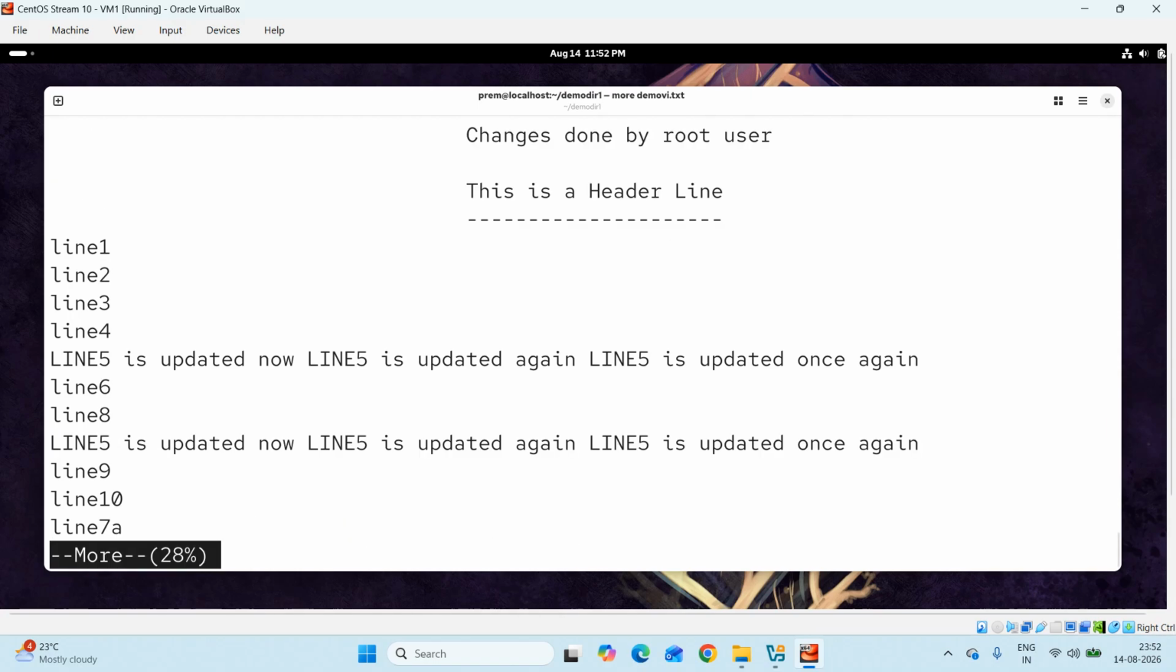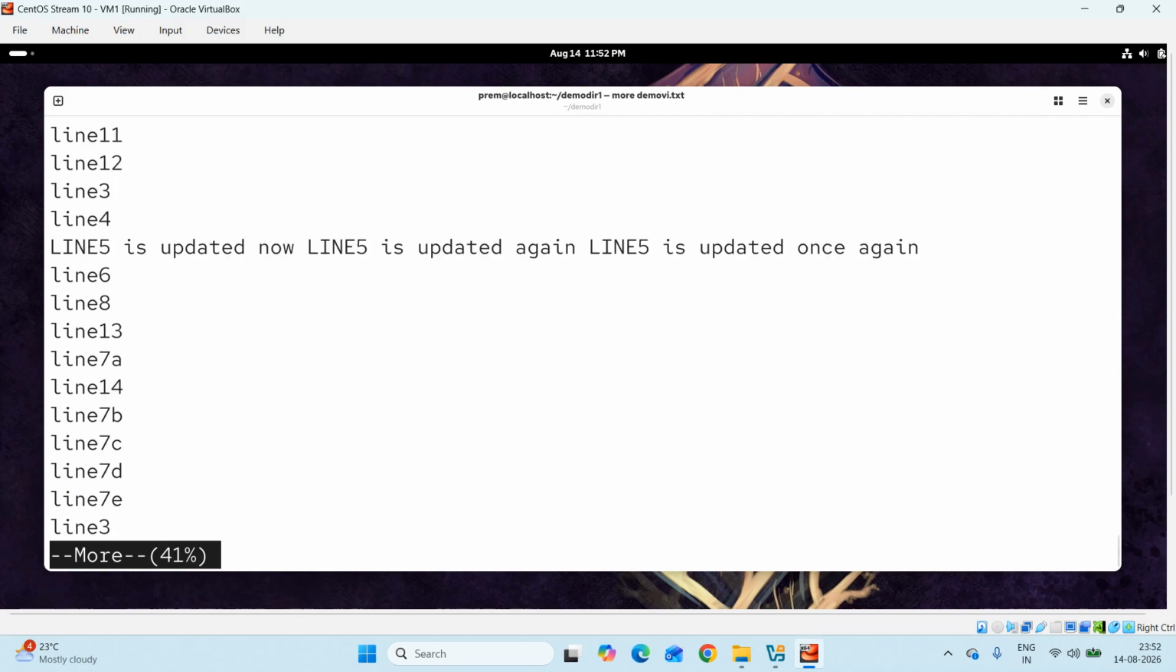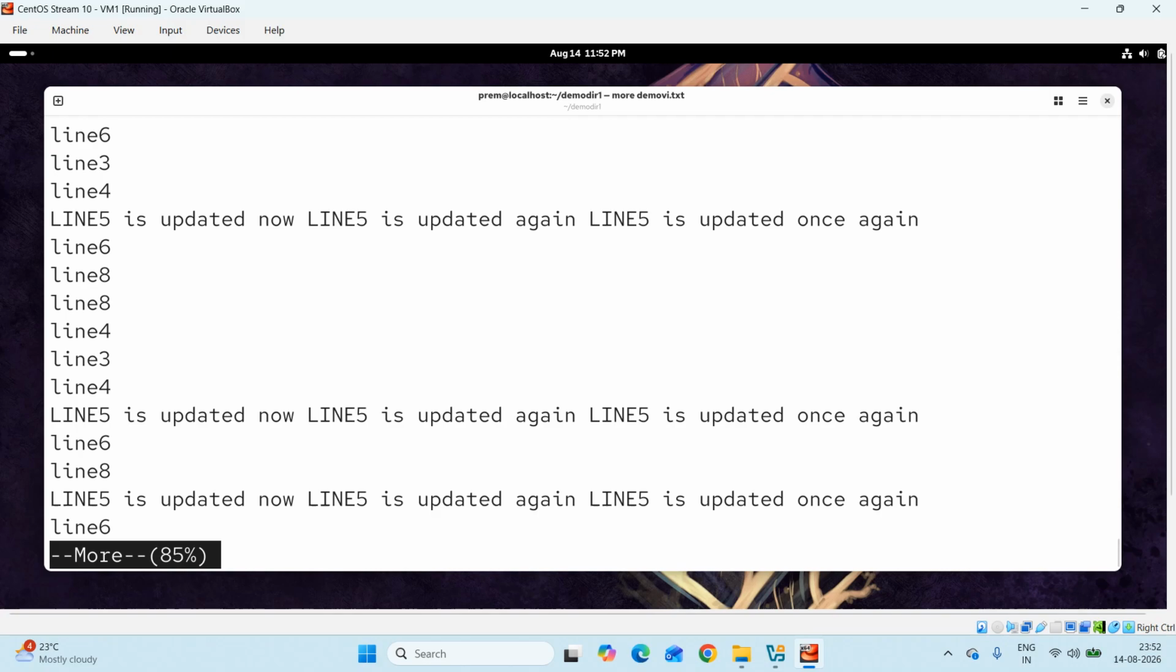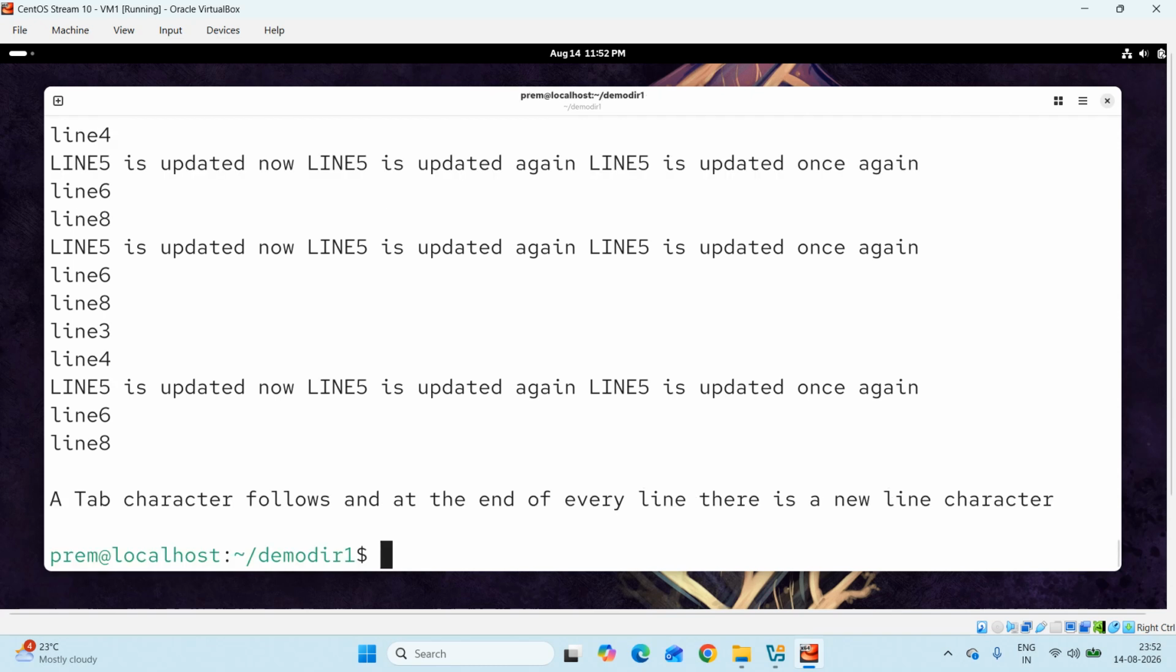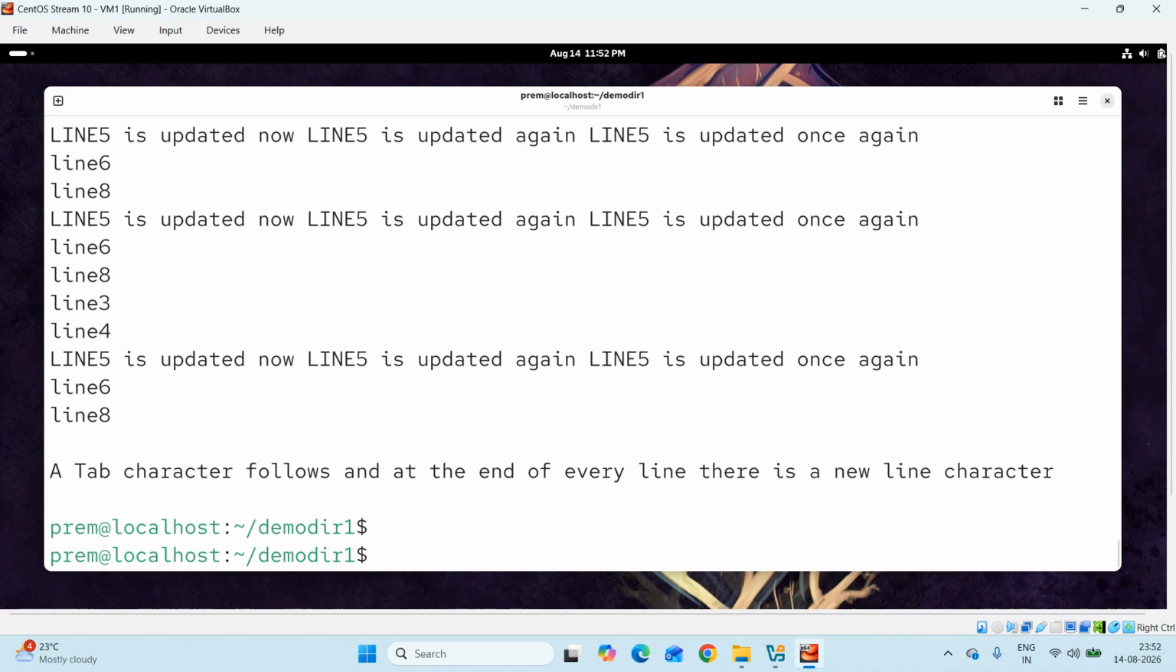Now let me say I will press the space bar to go up to the last page. Let me do that, people. I keep pressing the space bar, and when the last page has been displayed by the more command, it has automatically terminated. You can notice that, people, I have returned to the operating system command prompt.